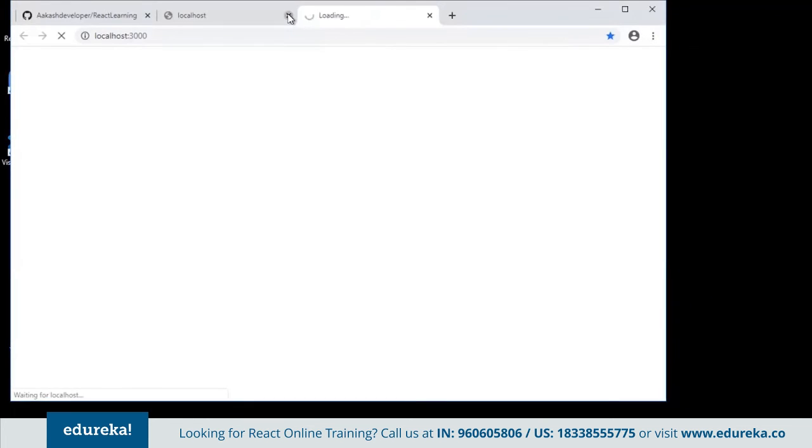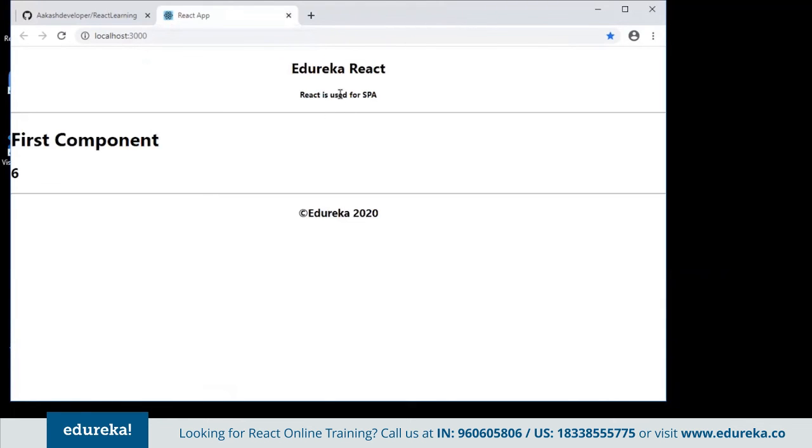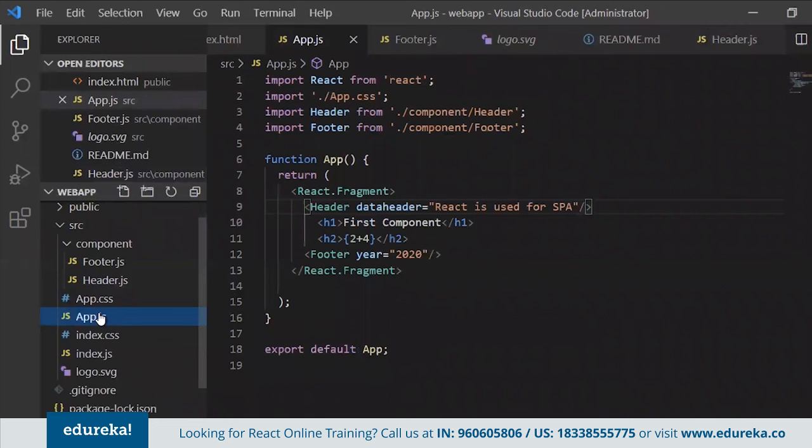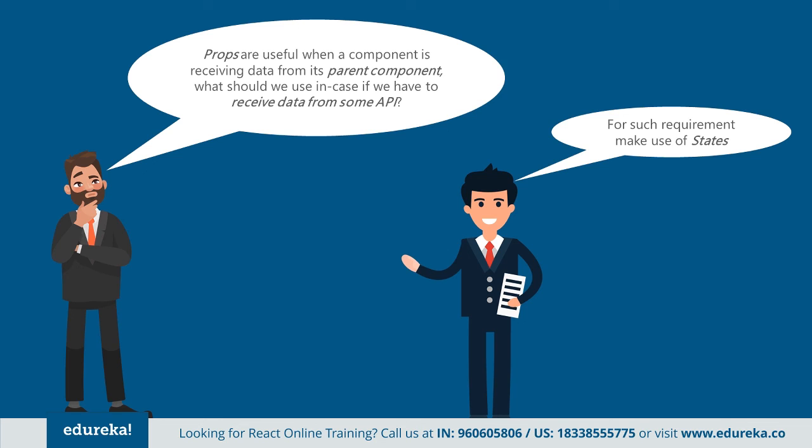Now let's check. See guys, we get 2020 and we get React is used for SPA. Both the data are actually coming from the parent and we receive them as props. This is how you send a prop from parent to child. So props are useful when a component receives data from a parent component, which should be used in case of receiving data from some API. Suppose I call the API. API calling we do in a class-based component, and the data we pass as a prop to the functional component. Basically, when you call the API, you have to save the data somewhere first before passing. Where do we save that data? In the state.